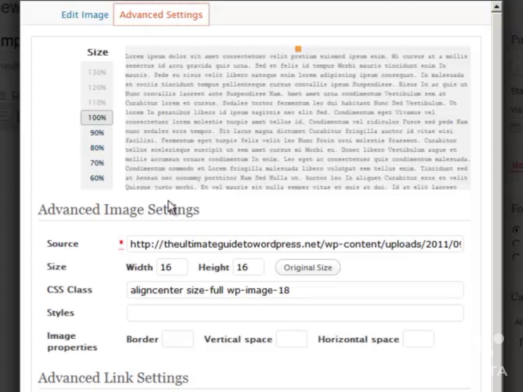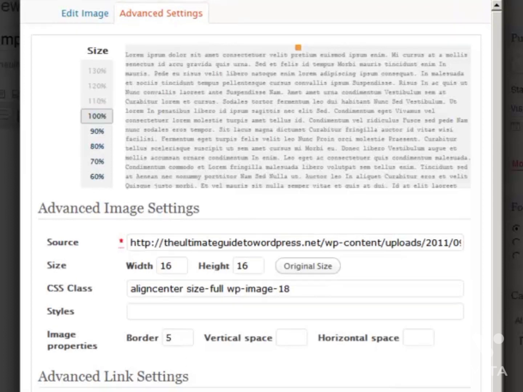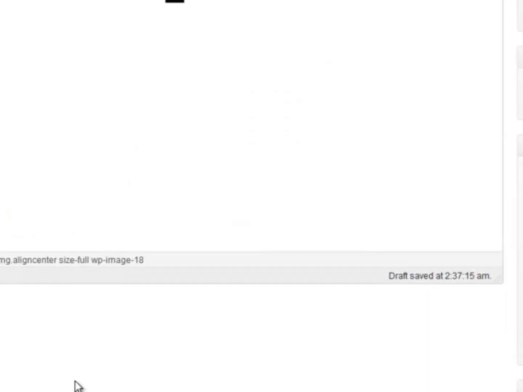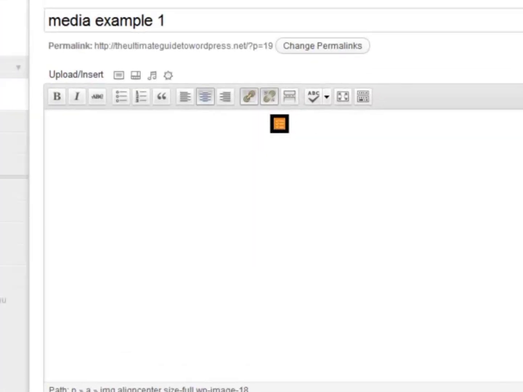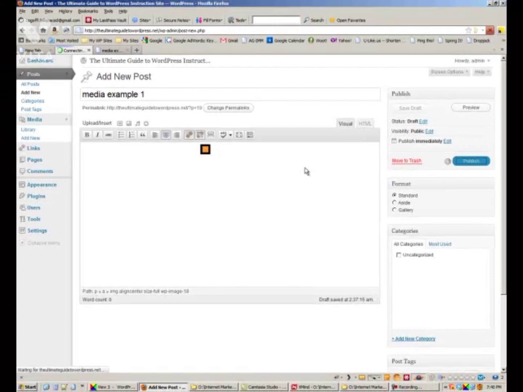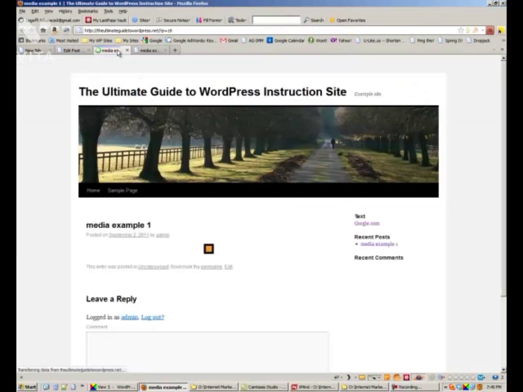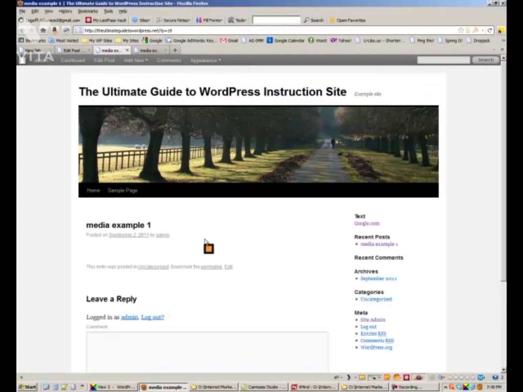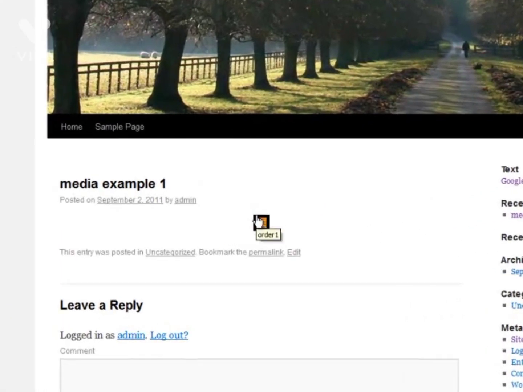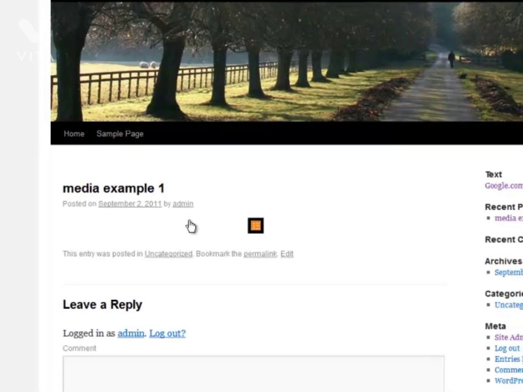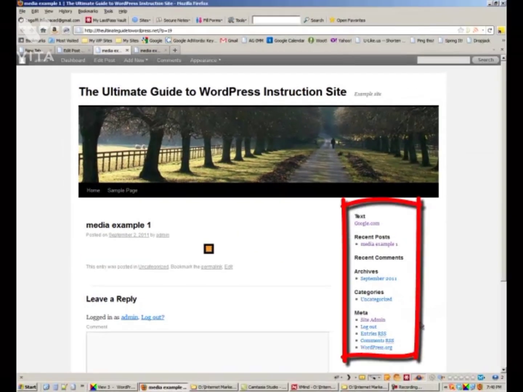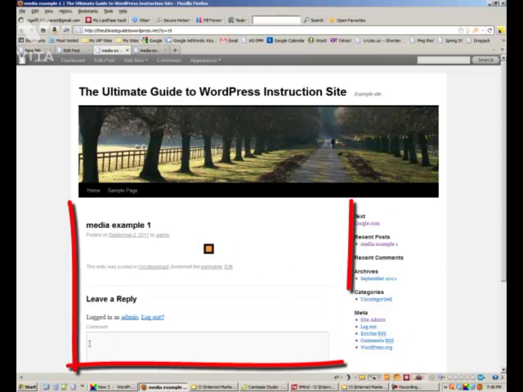In the advanced settings, you can actually put a border around it. So let's put a big thick border around it. 5, and then update. See how that big thick border appeared? Let's publish that and see what it looks like. We click on View Post. We have our little icon with a big thick border around it, and it is centered within the post. You can't look at this area here, the sidebar, as being part of the overall content. The content's actually in this box right here. Okay.